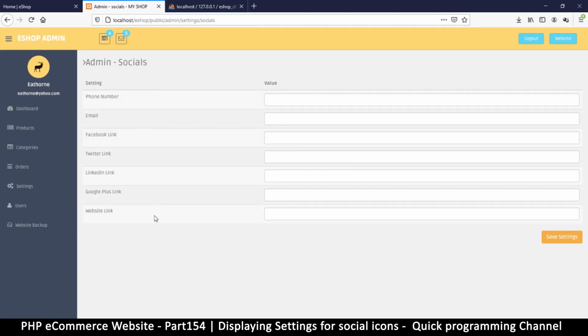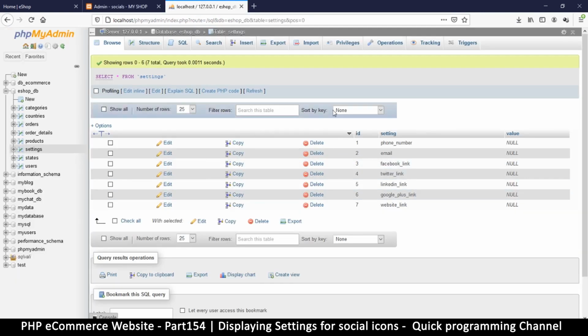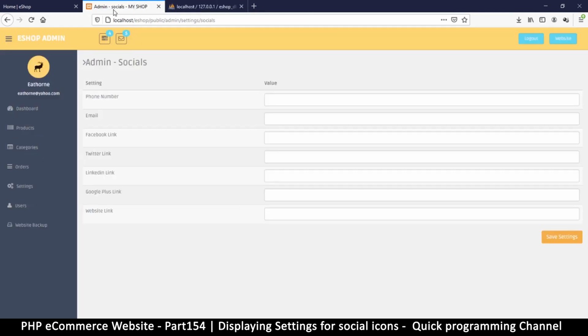So now the advantage of doing it this way is if I go and just add a setting here, it's going to show here. But you may think this is a problem, and you could be right. There are settings that I don't want to show in the socials, but they're going to show because every setting will show here. But we're going to fix that eventually, so don't worry about that.